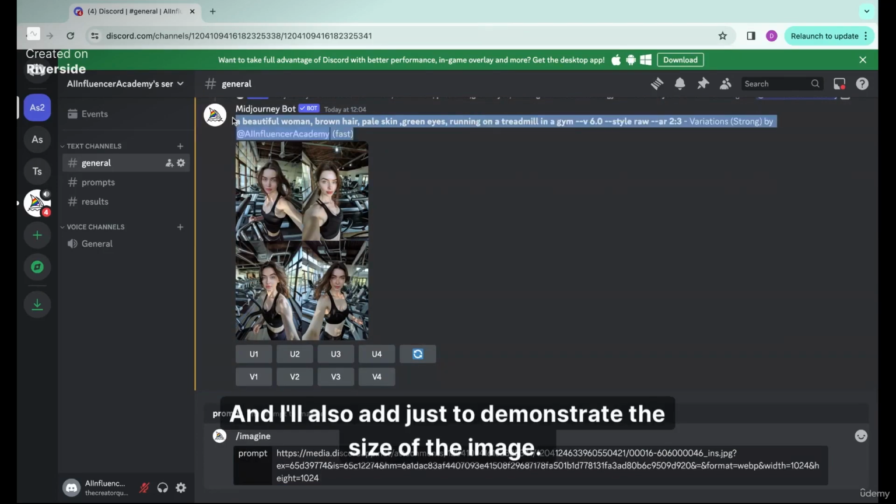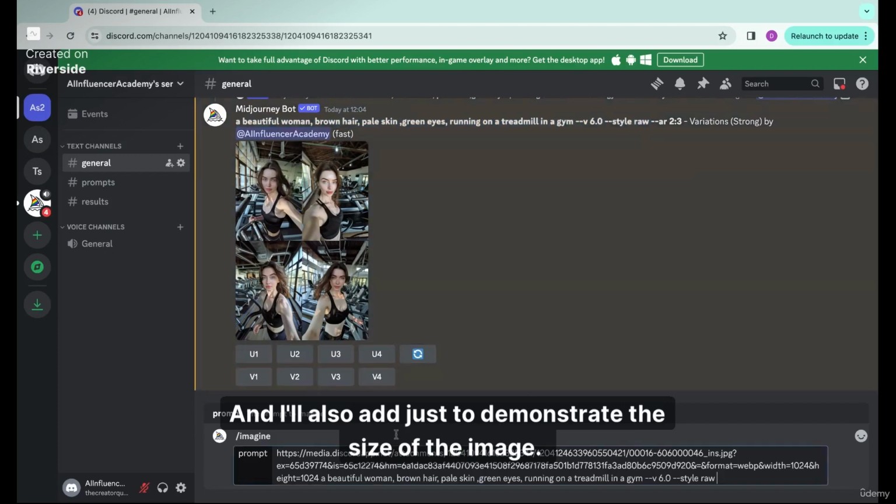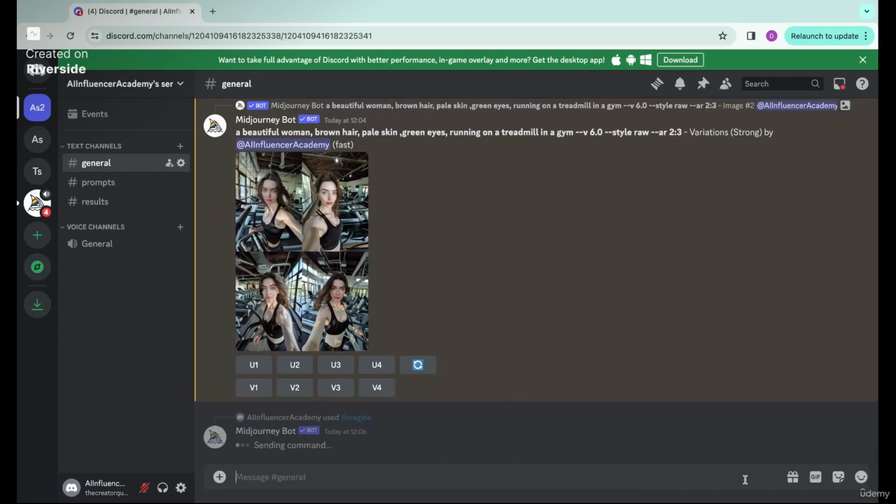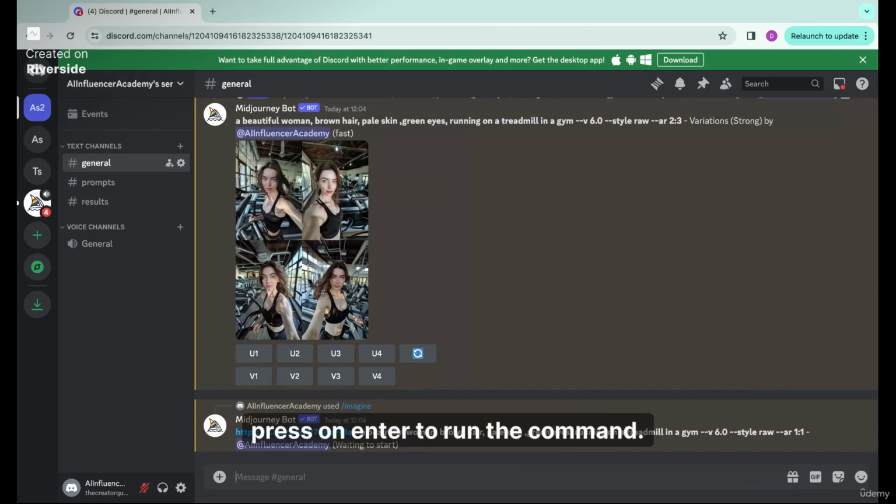And I'll also add, just to demonstrate, the size of the image. This tells the aspect ratio 1:1, so it's going to be a square image. Press enter to run the command.